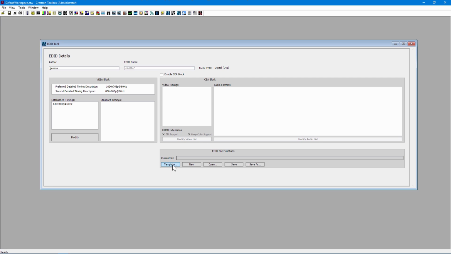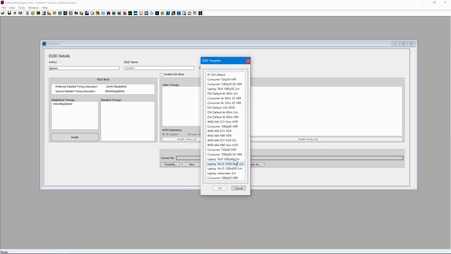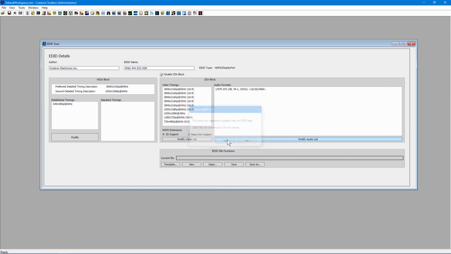Let's take a look at a standard Crestron template. Press the template button to view the list. Here we see the standard Crestron template list. We'll take a look at a 4K template. This template defines resolutions in both the VESA and CEA expansion blocks based on a 4K resolution. Without getting into too much detail, you can see all the resolutions this template supports.